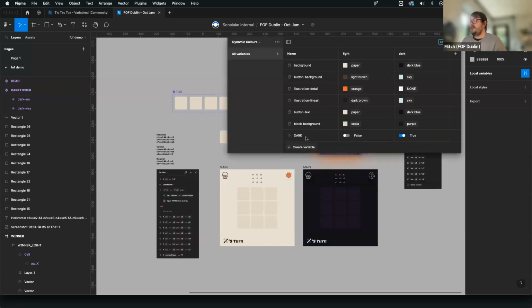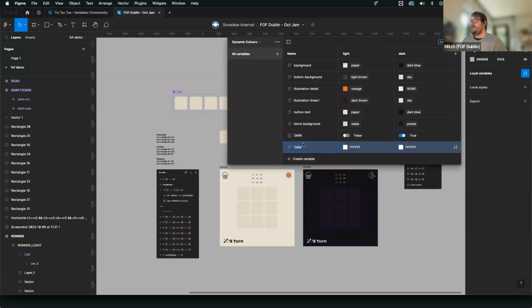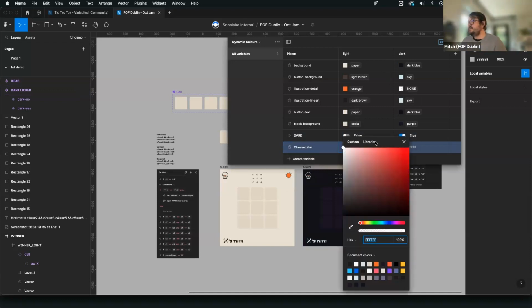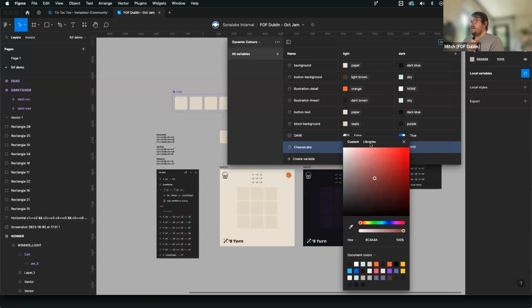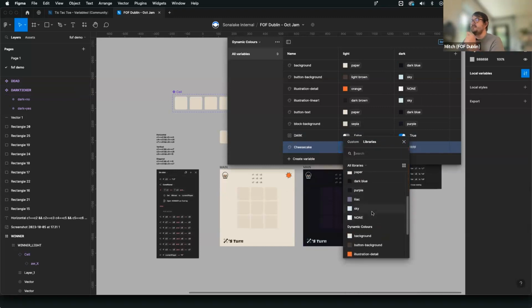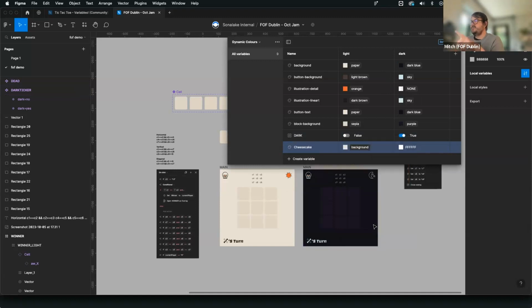So if I create a new color and I call it whatever, cheesecake, my go-to nothing word, instead of choosing a color like this, I can go to libraries and reference another color variable. So cheesecake is background. In this case, background would be your blue 700.